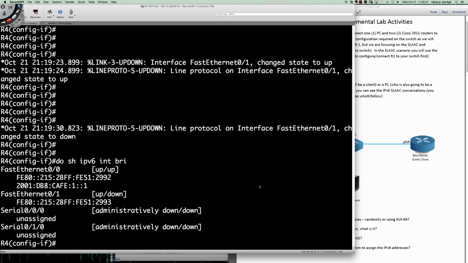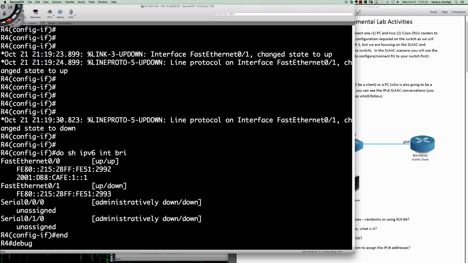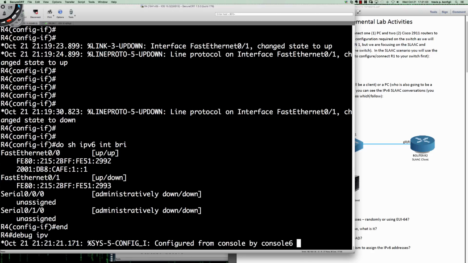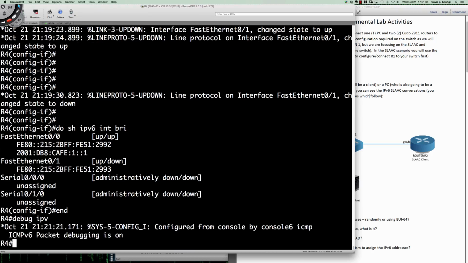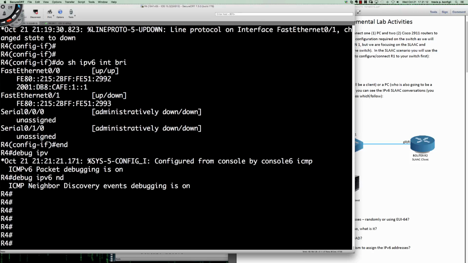And there's a difference, and we'll see what that difference is here in a second. So let me go ahead and say debug IPv6 ICMP, and we're going to say debug IPv6 neighbor discovery, right? So let's slide up here.